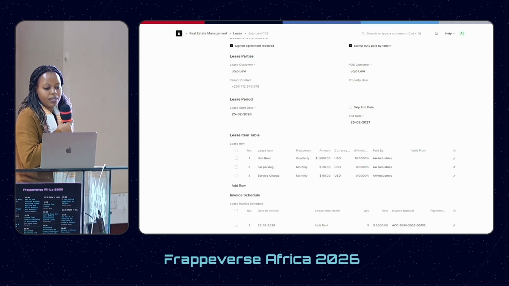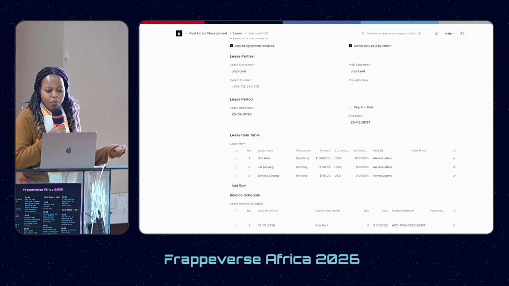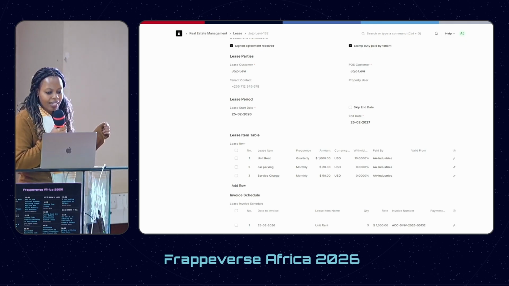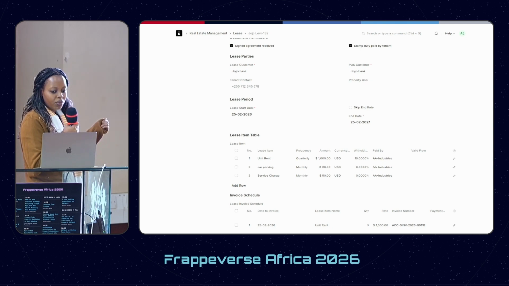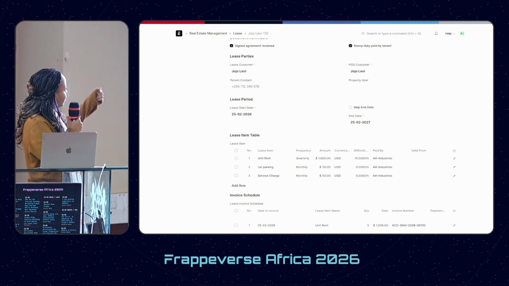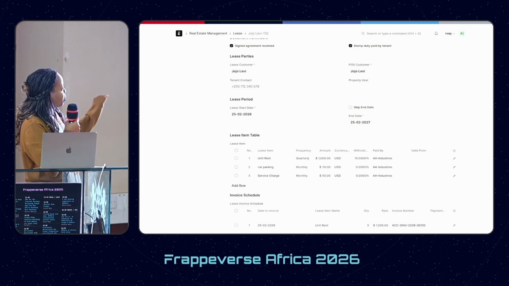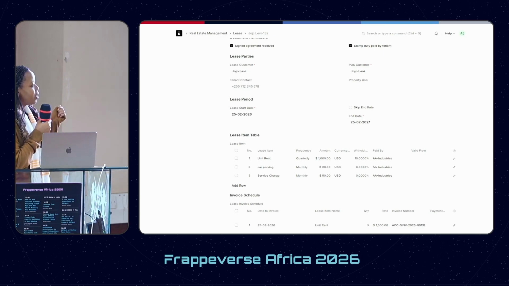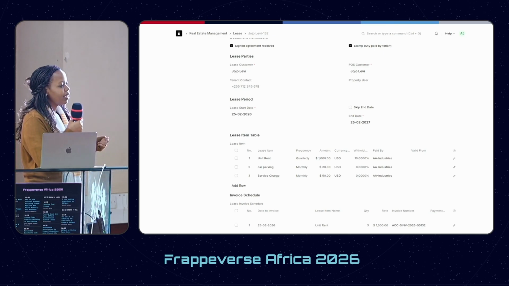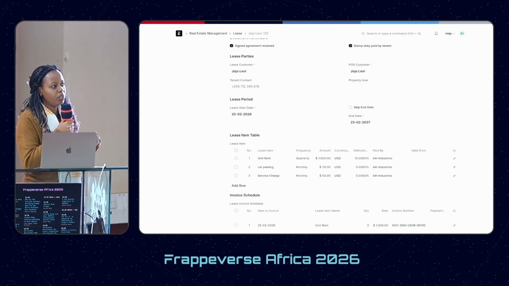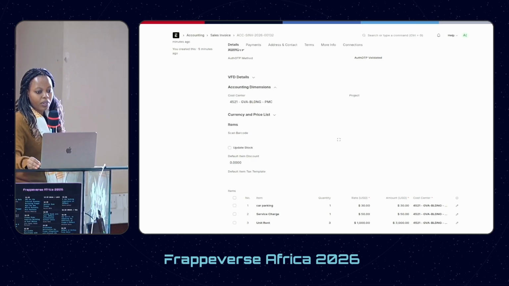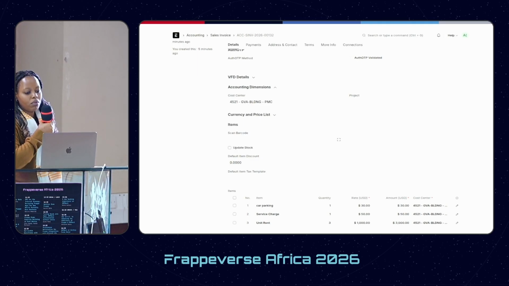So this is our lease. You'll definitely have your property there, and you'll have the lease items that you're leasing. So let's say unit rent, car parking, service charge. For all these lease items, you'll be able to track how much your income for rent is, how much your income for car parking is, whatever maintenance charges you're making, and see the profitability of each unit in the system via cost centers.